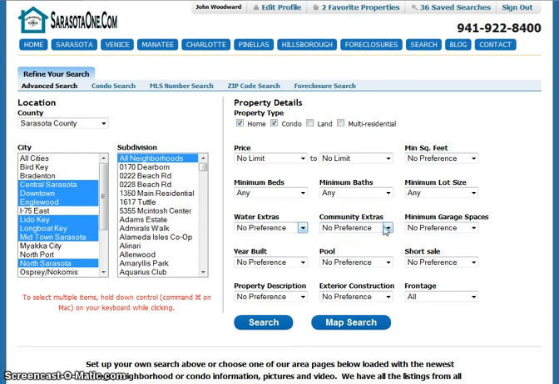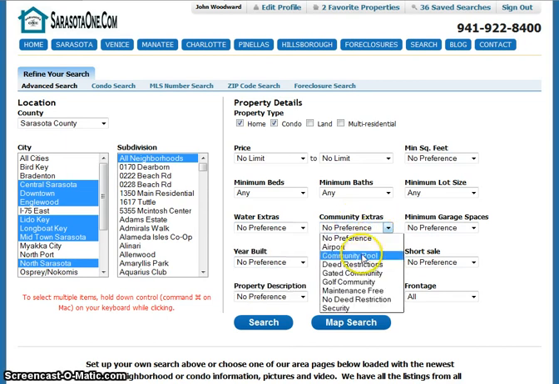Community extras. There's several good choices in here. The one we use the most is the deed restricted communities, which in Florida usually represent the nicer communities. We also have gated communities, golf course communities, maintenance free communities. And if you are in a situation where, say, you want to park an RV or you have a boat you want to park, this would be the opposite of deed restricted, which would be no deed restrictions. And if you want something that has security, that could be chosen as well.